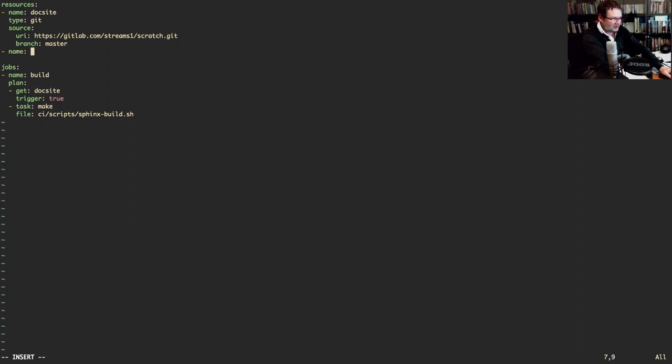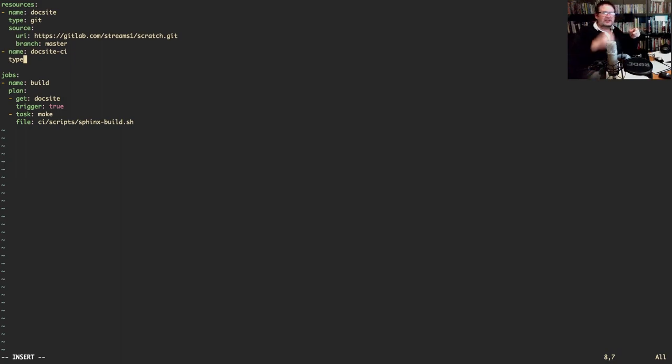So what we need to do is define another resource. And this time we're going to call it site CI. And it's going to be git again. Now I could have put the CI in with the DocSite stuff. I don't want to do that. This is going to be another one of those decisions you have to make about where you put this stuff. So here's the thing.